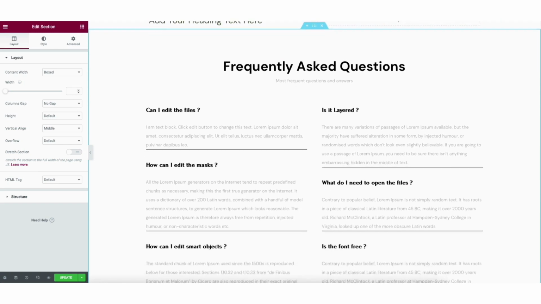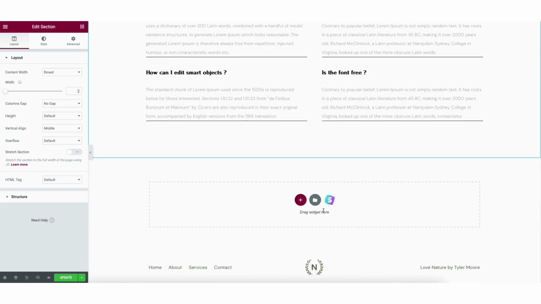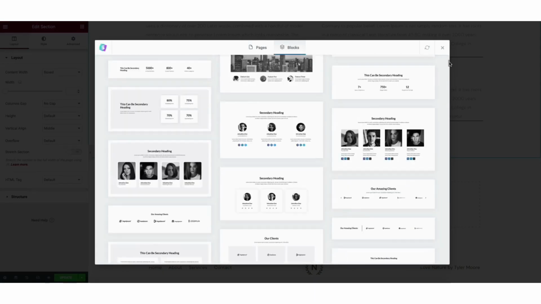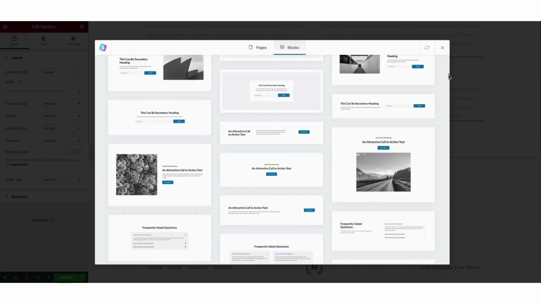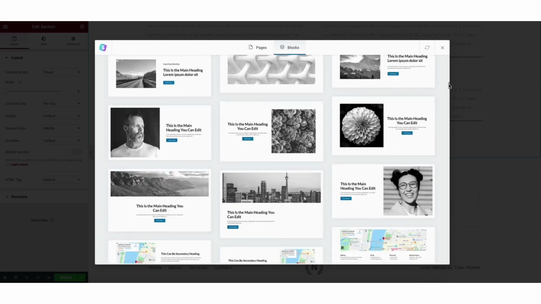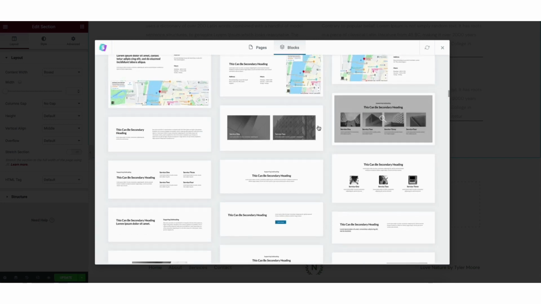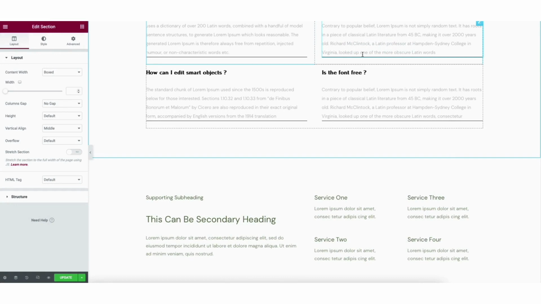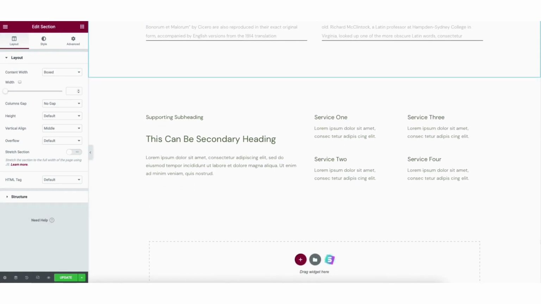I'll scroll back down to the Drag Widget Here section. If you click the Starter Templates icon, you can click Blocks in the menu, and then it will give you lots more page design ideas you can choose from. For these, you can just click one you like. I'll click this one, and then I'll click the Import button to import it to the page, to then start adding your own content and editing it how you want it.